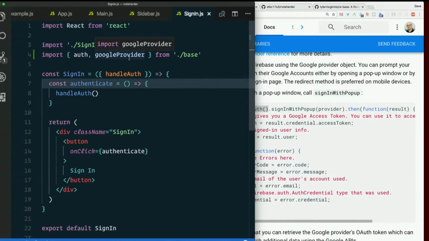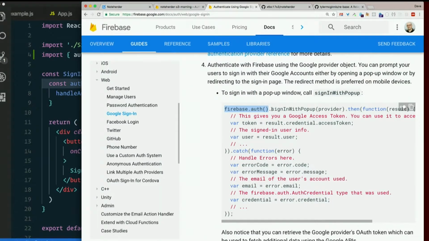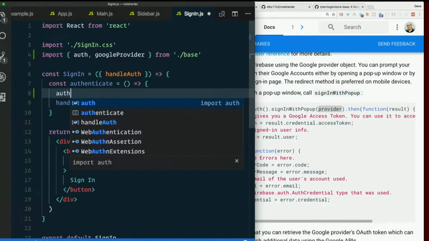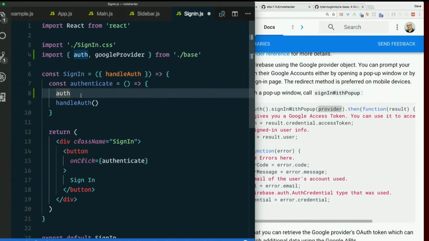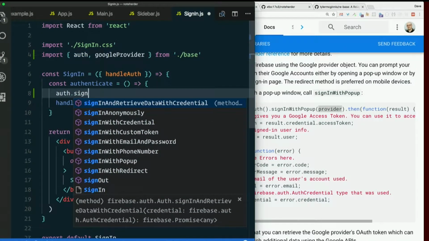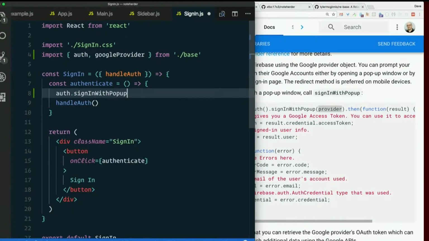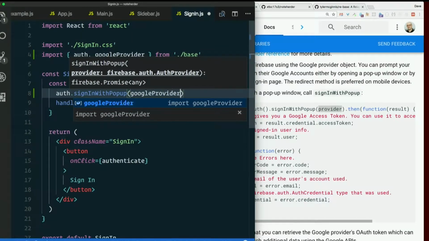So we want to try to use these. We see this sign in with pop-up thing, which takes a provider as its argument. And we have this Google provider, right? So instead of just calling handle auth inside authenticate, let's call this auth thing that we imported dot sign in. Oh, we have all these options. Sign in with pop-up. It takes an auth provider as its argument, and we have Google provider all ready to go.